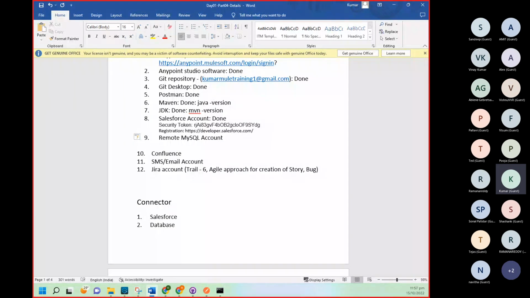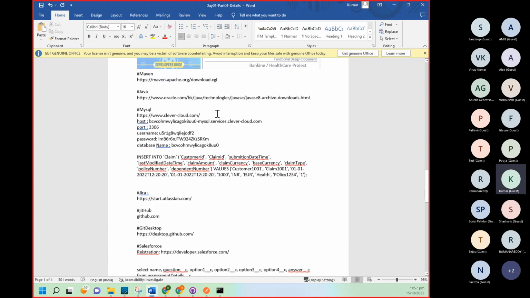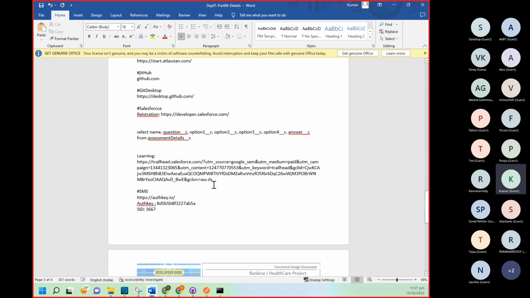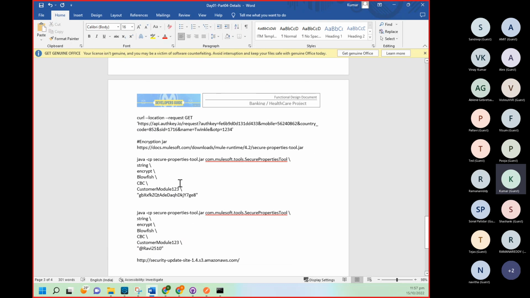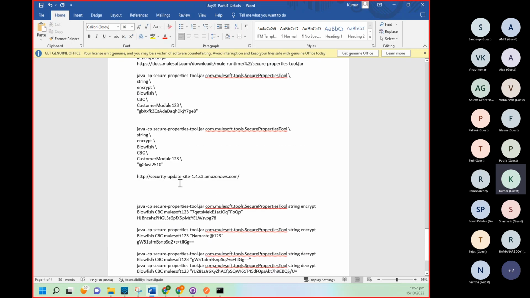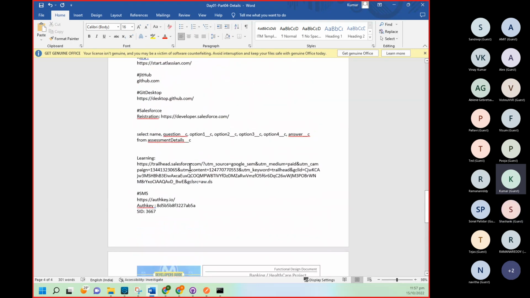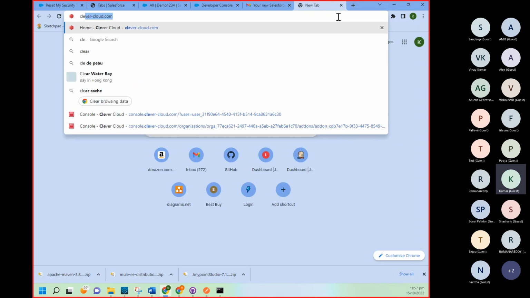So for this, we are going to use Clever Cloud. That endpoint also you will get in this document. It is there above. Okay, anyhow, I can remember this URL. So go to browser, search for clevercloud.com.